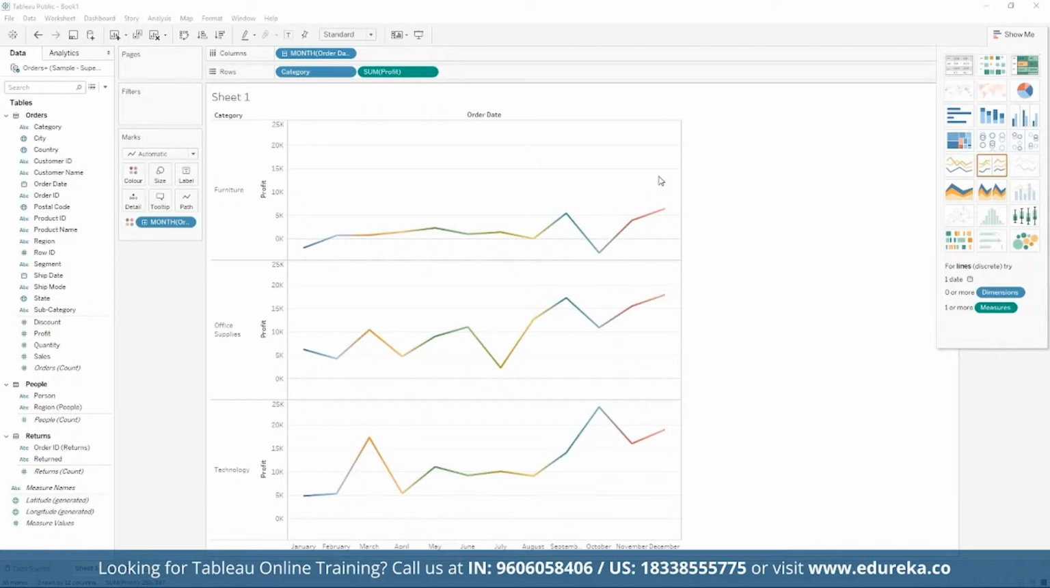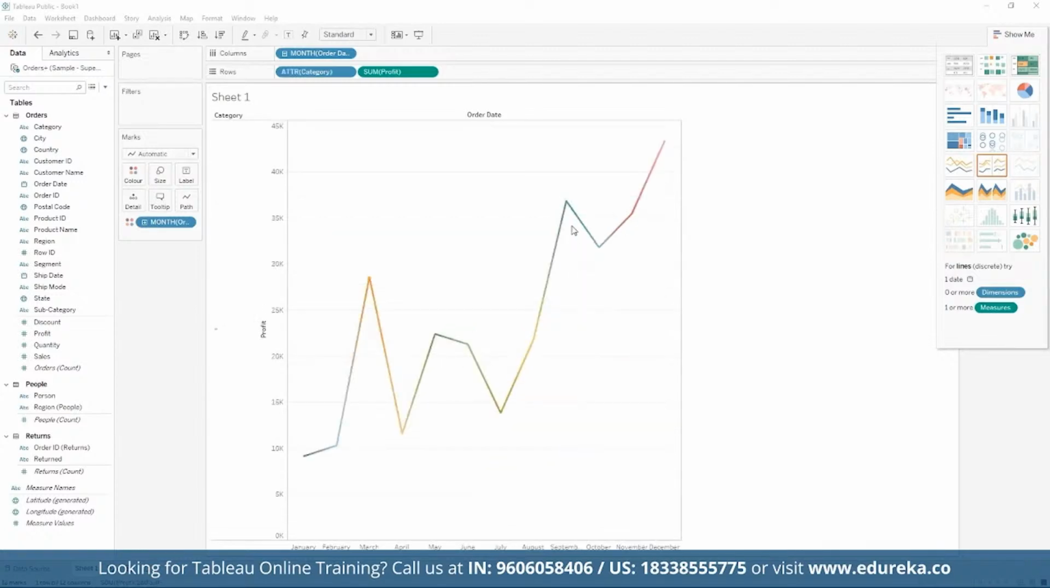For example, let's say we want to define the category as a part of the tooltip. Then we can define the tooltip itself, and we can see the entire category being defined as a tooltip, or let's say we want to define the product name. Now, whenever users are segregating the current data set, we want to define this as a part of the tooltip.